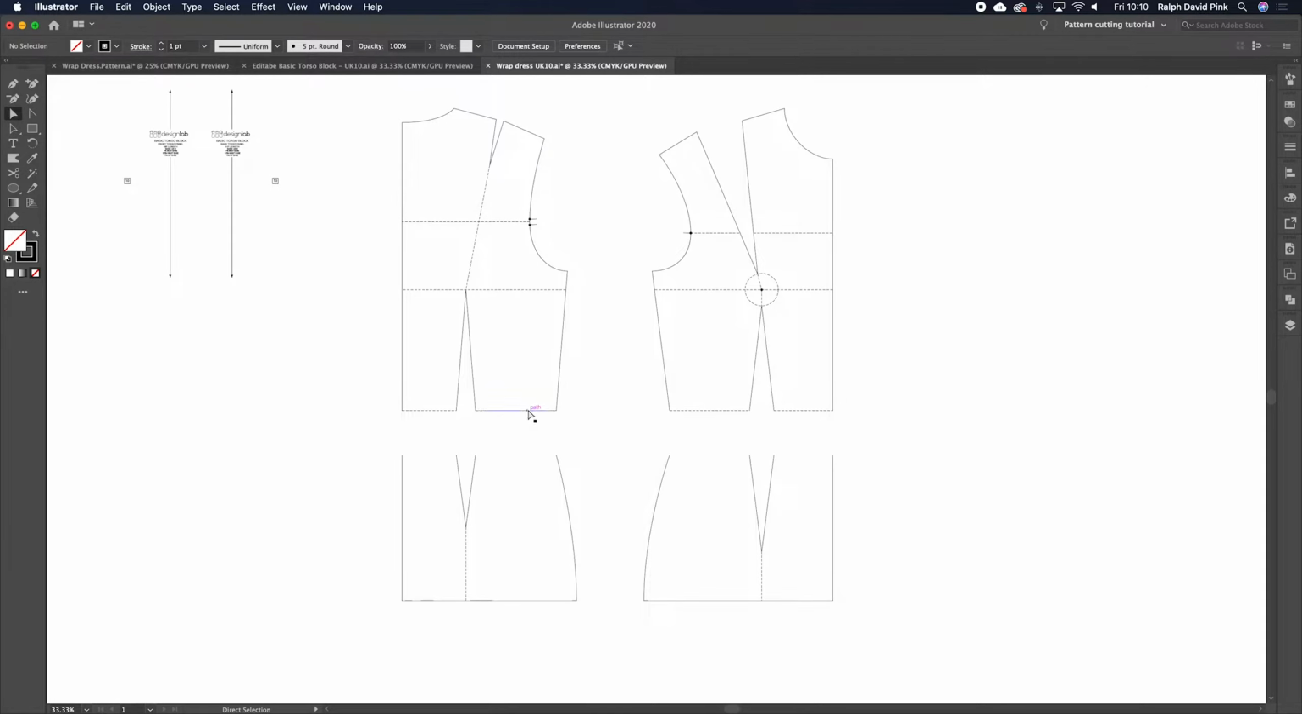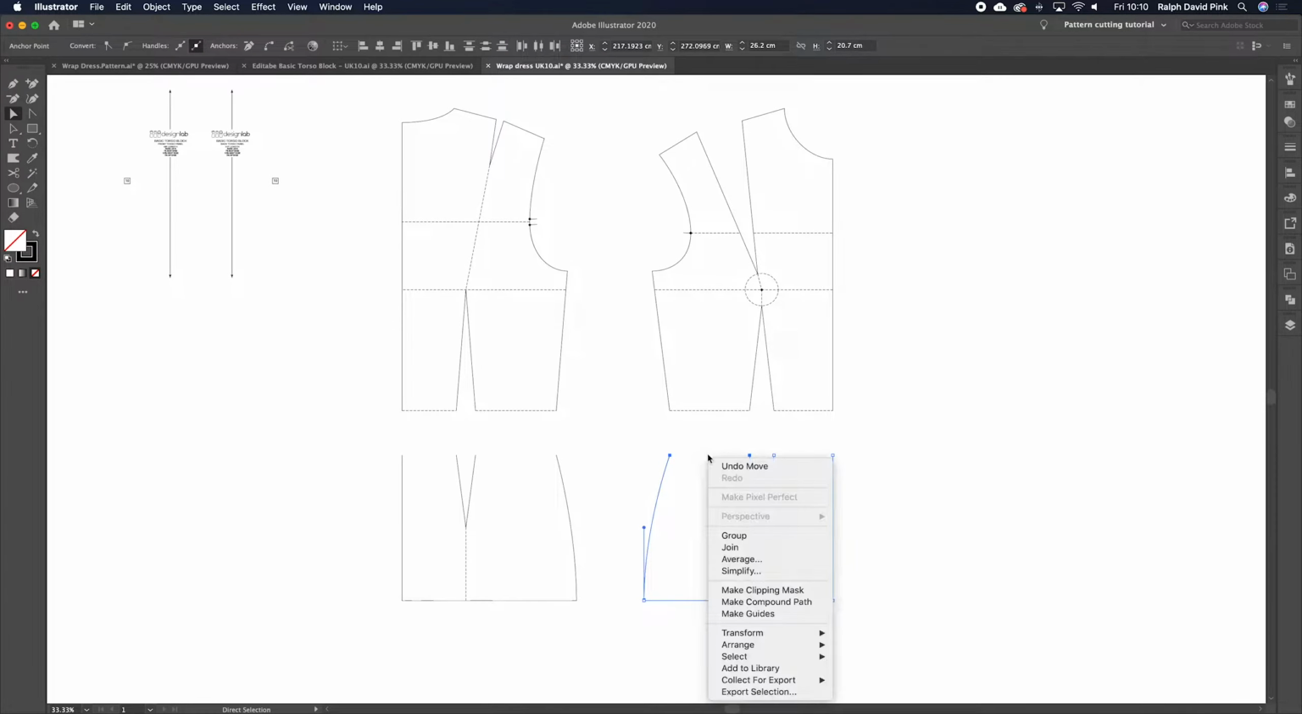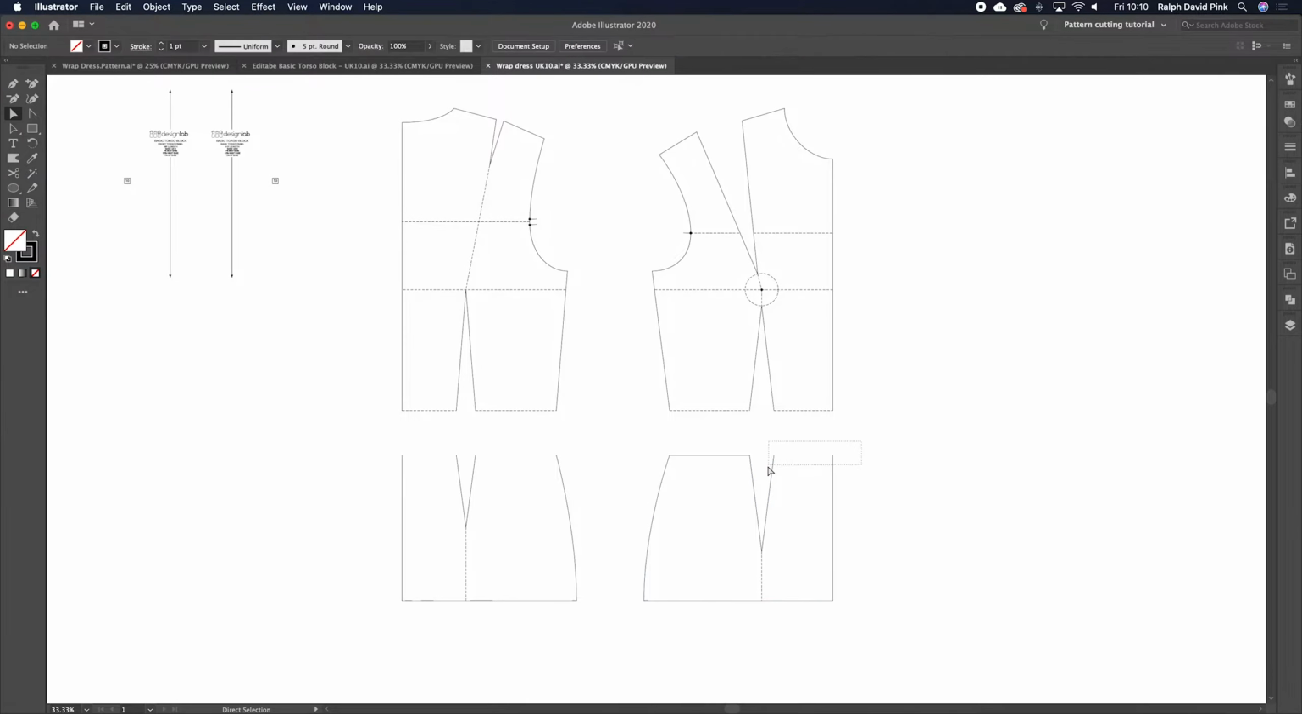Next, I'm going to actually complete or unite these panels. So first of all, I'm going to get my small selection tool here, and click and drag over these two endpoints. You see these two little endpoints here? I'm going to click and drag, right click and then join. Same with these ones, click and drag, right click, join.